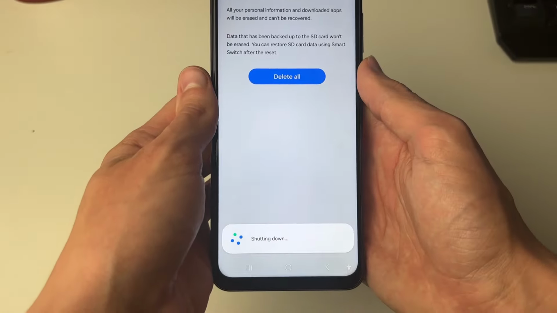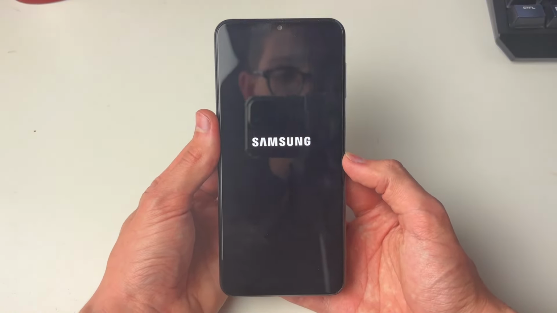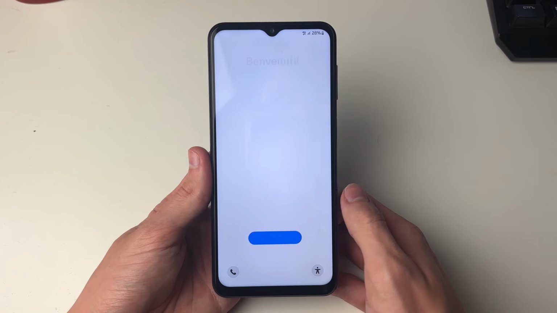So we'll press Delete all, and it's now shutting down, and the process is going to begin. And all you need to do is wait, and your phone is going to be factory reset, and it's now ready to be set up again.